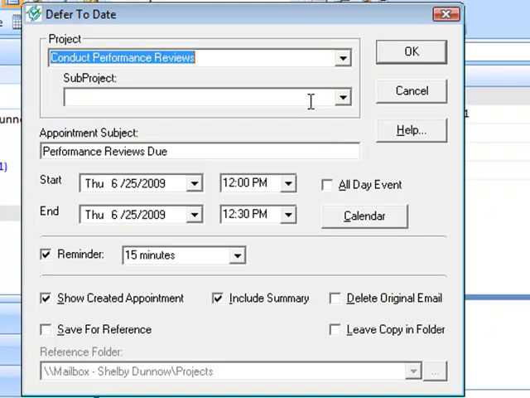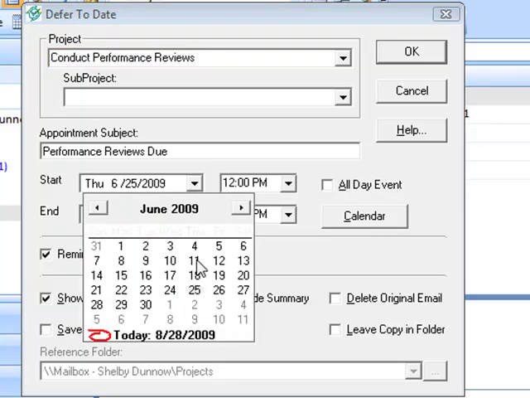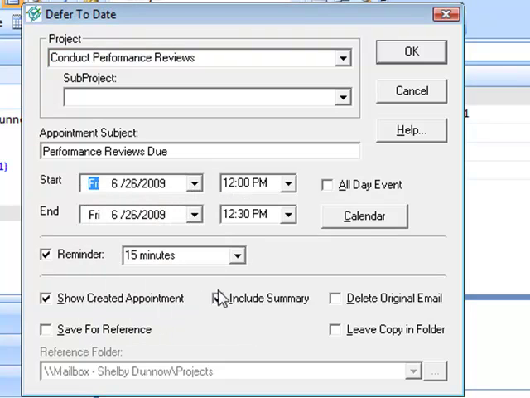You aren't required to pick a project, but I find it quite useful to do so because then when I'm in Project Central, I can pull all of my emails, deferred items, and actions associated with the project all together in one place. I need to do this by the end of the month, and I'm thinking tomorrow would be a good time, so I'll choose that day. It just has to happen sometime tomorrow, so I'll click the all-day event to indicate that on my calendar.